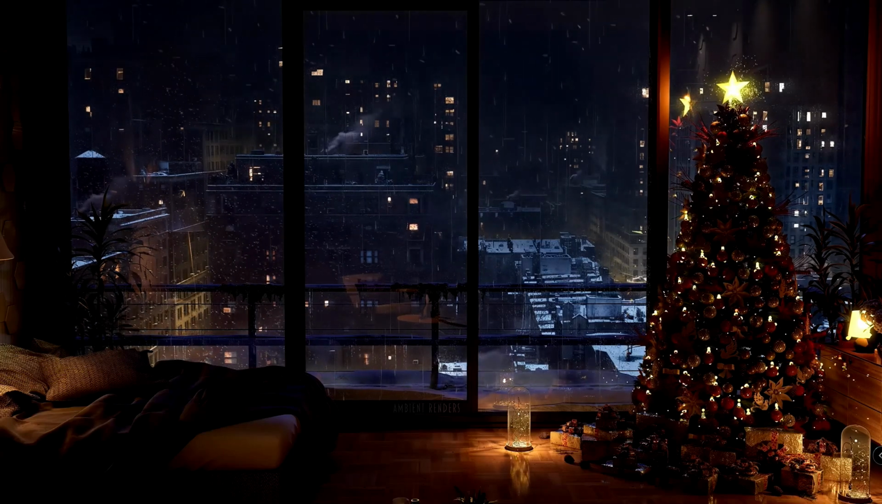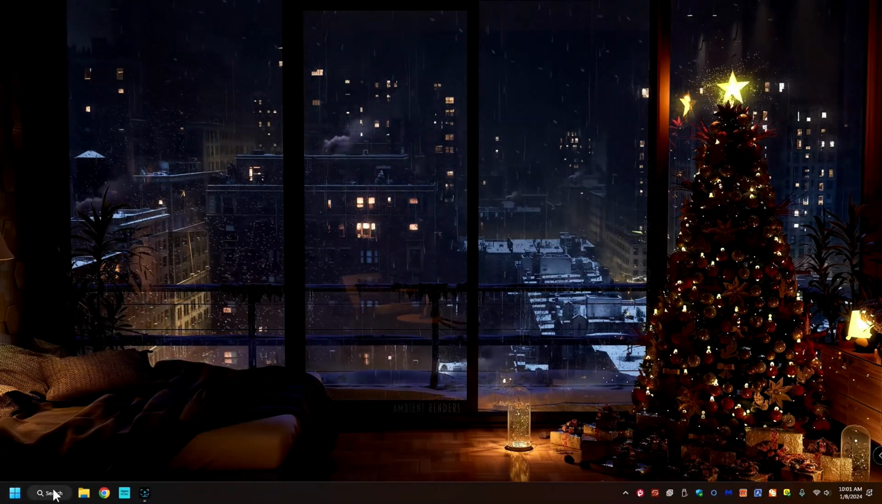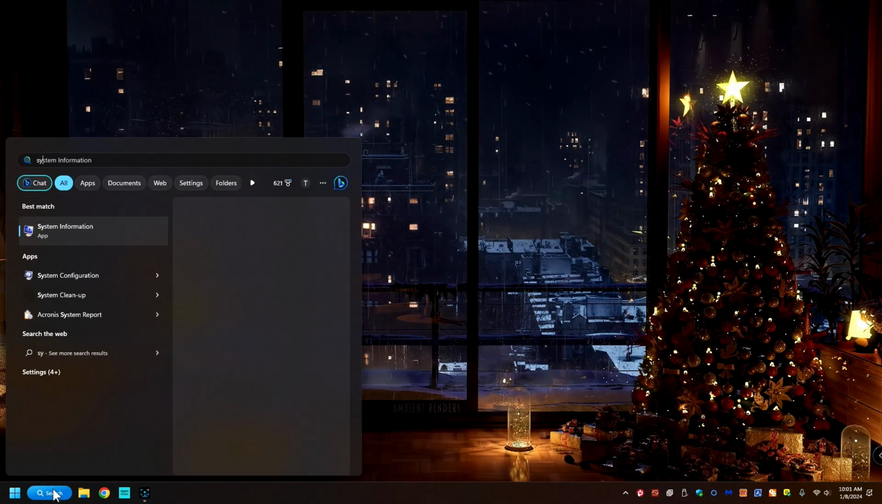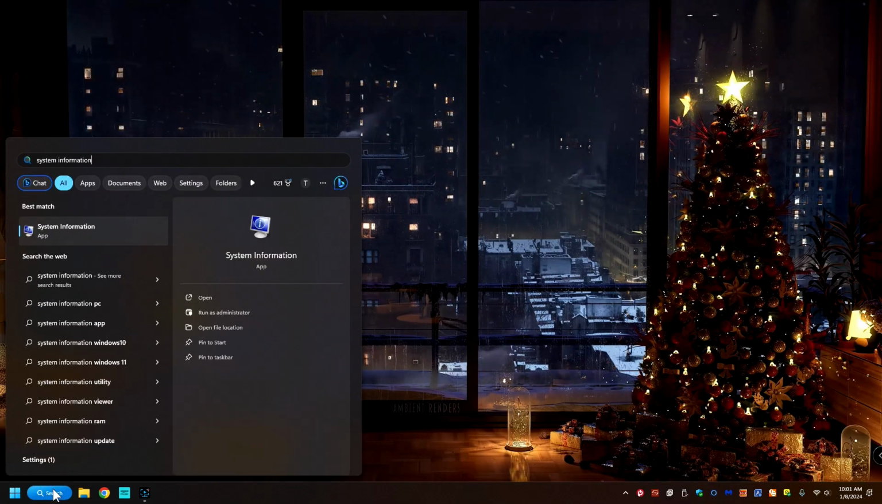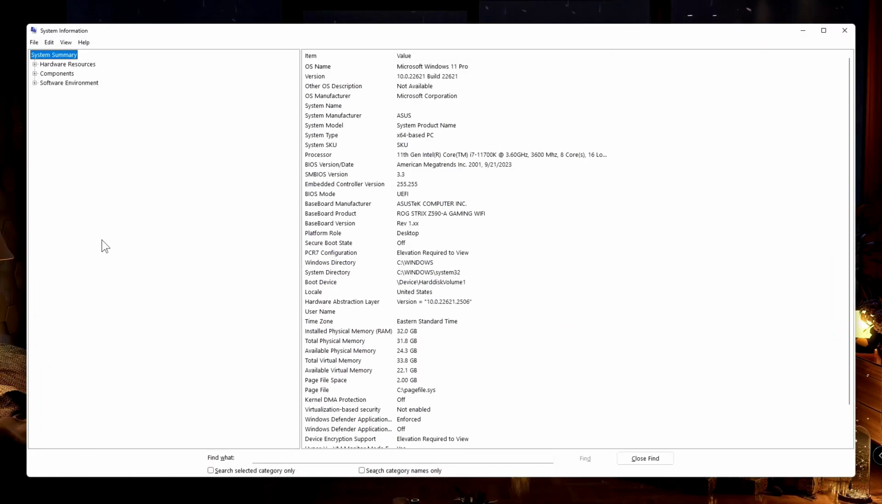What you're going to do is go down to your taskbar, and in the search bar, type in System Information and press Enter. When you do, this System Information window is going to come up. Here you have your operating system name, Microsoft Windows 11 Pro, the version, and the operating system manufacturer. Everything that you have inside this computer is inside this window. The system type, system model, and even the processor that you have inside your computer are listed here.